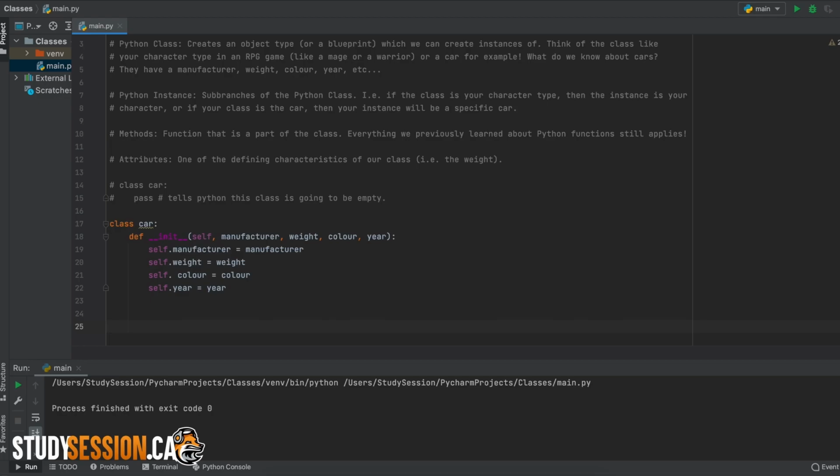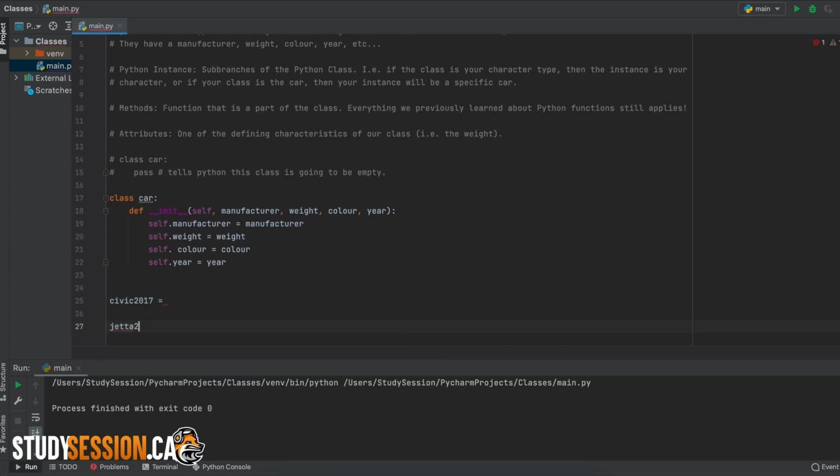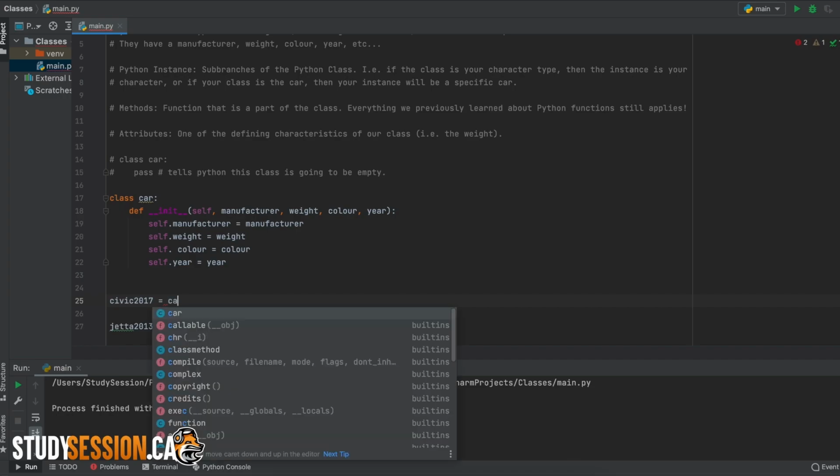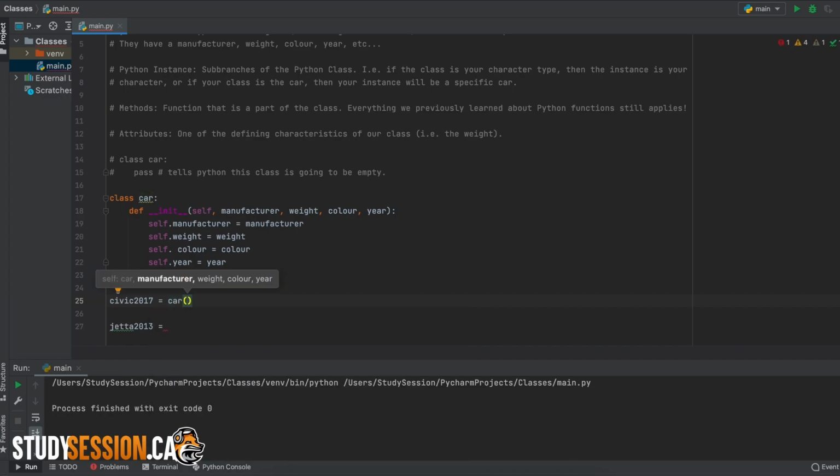So let's create 2 instances of our car class. We begin by giving a name to our instances, so let's say Civic 2017 and Jetta 2013, as these are just 2 instances of our car class. Now, we type equals and then our class name, which is our way of telling Python this variable, Civic 2017, is going to be an instance of that car class, and that is how Python knows what is required for us to enter into these brackets here.